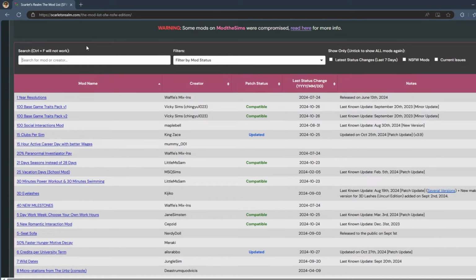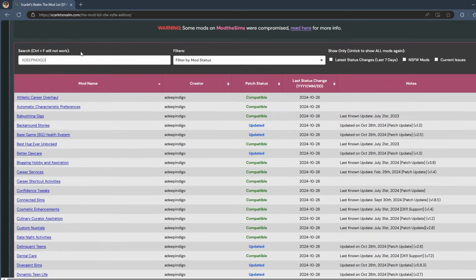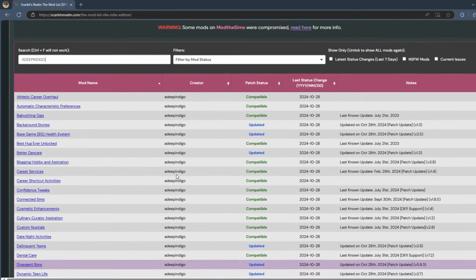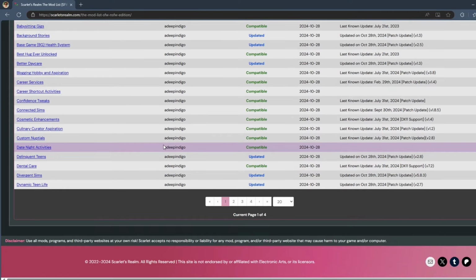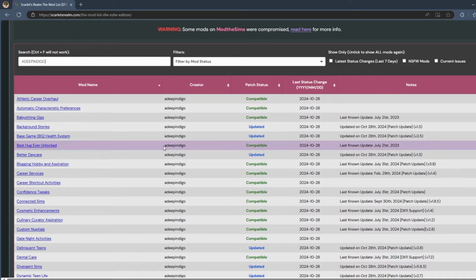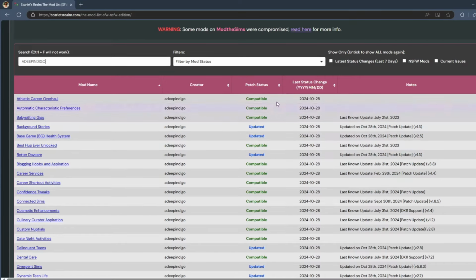I have so many mods of a deep indigo. So I put in a deep indigo and all of their mods will come up. I mean, the list is long. If you have a deep indigo, if you have Little Miss Sam, if you have Kara Sims4 Mods, creators like that who have so many mods, I think it's really, really cool that you can just put in the creator name on the top and basically go down the list.